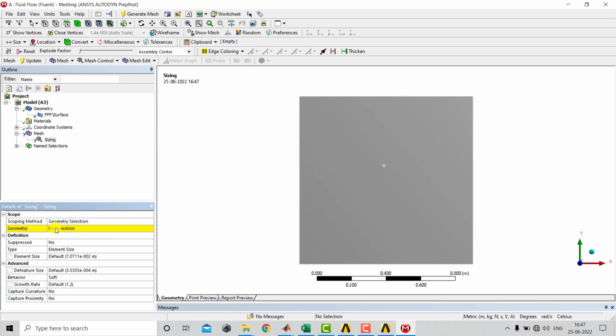Now here we need to select the geometry for which we want to apply the sizing. The geometry can be 2D or 3D. In our case we want to apply sizing for sides. So we'll first select this geometry, then from here we'll select the edge. Now we'll select all the edges one by one by pressing the control button. Once you click on any of the edges, it will be converted to green color so that you will know that this edge is selected.